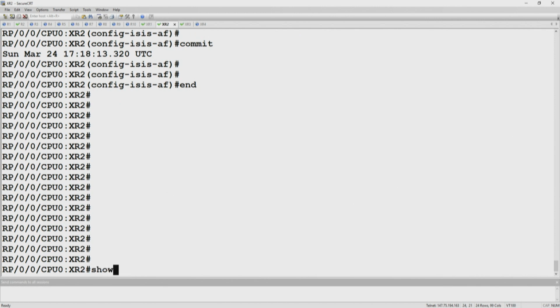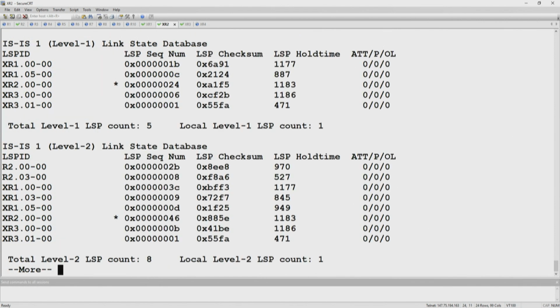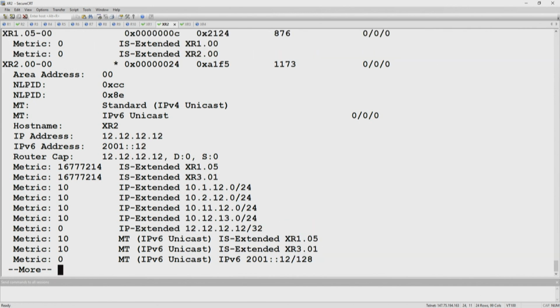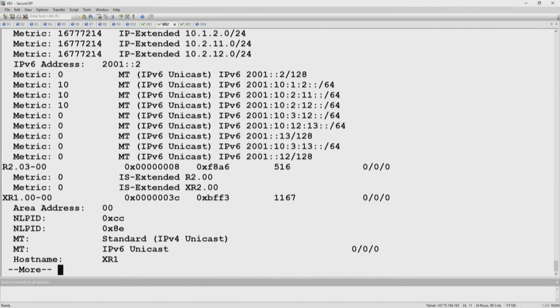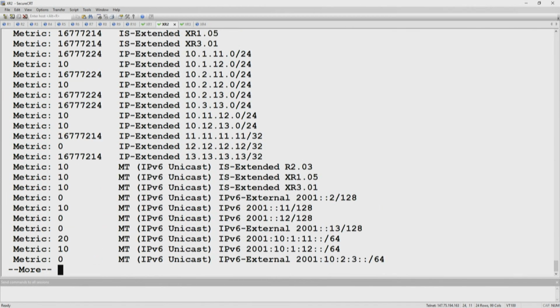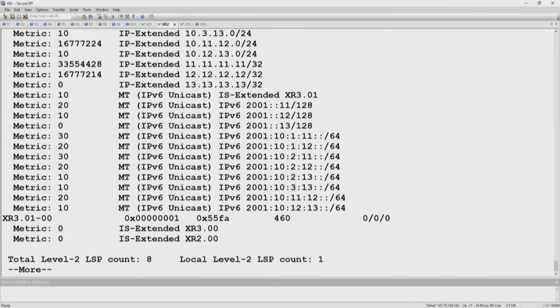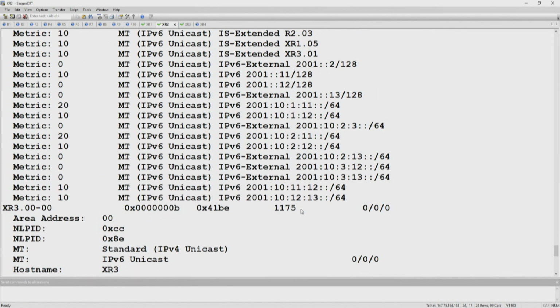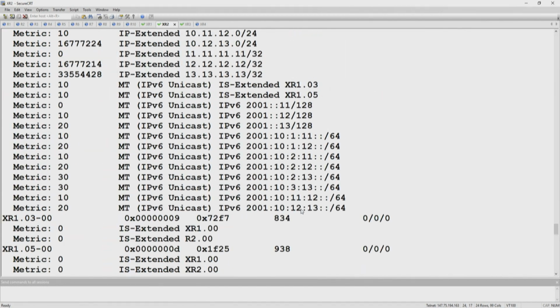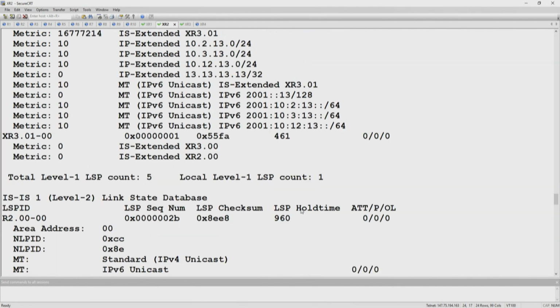Show isis database. What we should see is that we have hopefully some additional information in the link state database. So show isis database detail, and I want to say this is going to be in the level 2 database that we hopefully should see our extensions for SR, which we don't. So what this means is I need to optimize a couple other things.